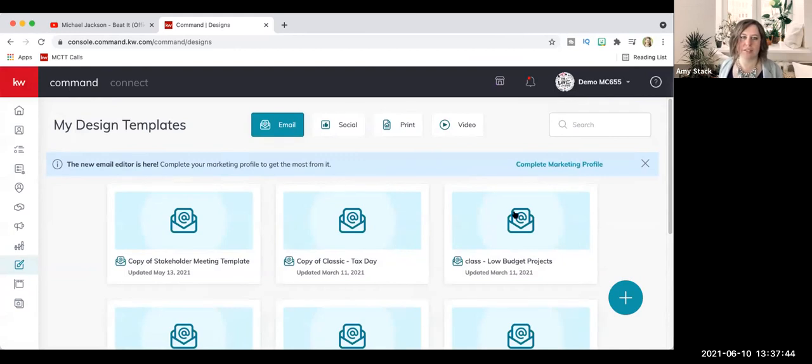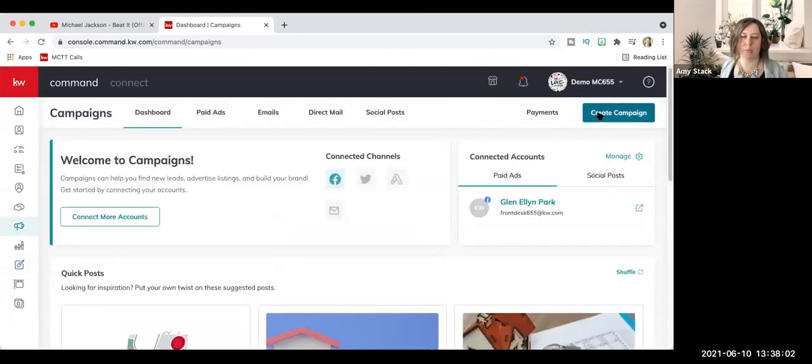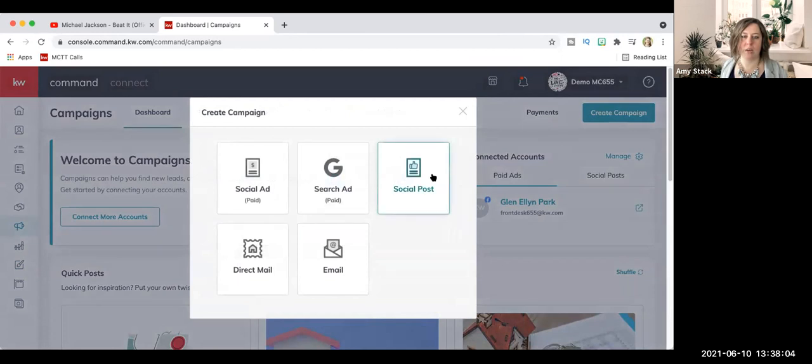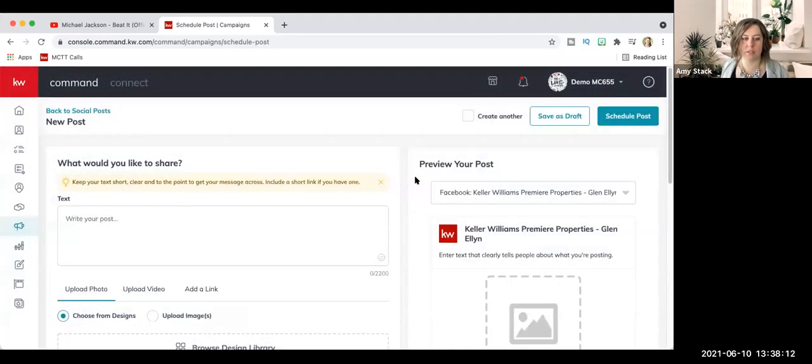So I just customized that image a little bit. Now you could have downloaded it and manually gone to Facebook to post that on Facebook or, you know, Twitter, Instagram, wherever. So then what I'm going to do is actually go in through campaigns right inside command. So I never left. I'm going to hit create a campaign and I want social post. You can absolutely do a paid ad for this. I'm going to show you how to do it for free though. So we're going to hit social post.